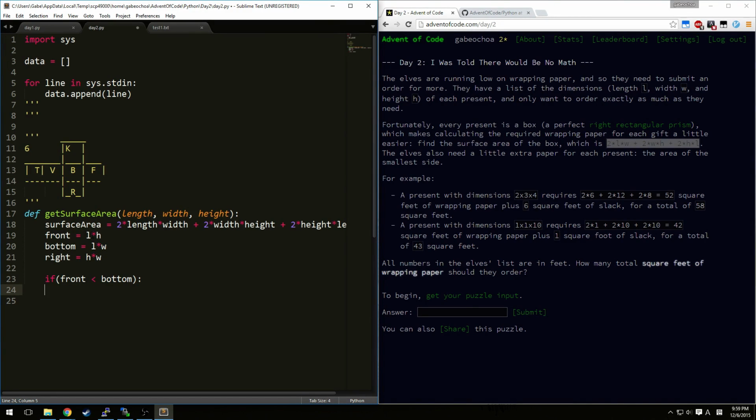Yep. So then let's see. So then we're gonna end up just returning surface area plus extra. For right now, we'll make it the front. So we're going to say front is not less than bottom. So front is not less than the bottom. Then bottom is greater than front.